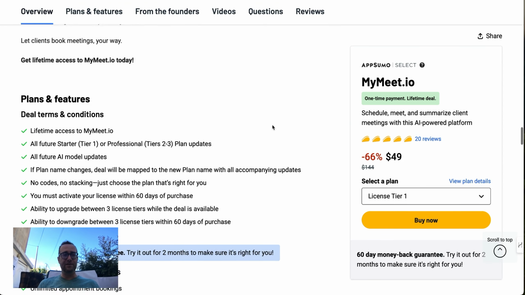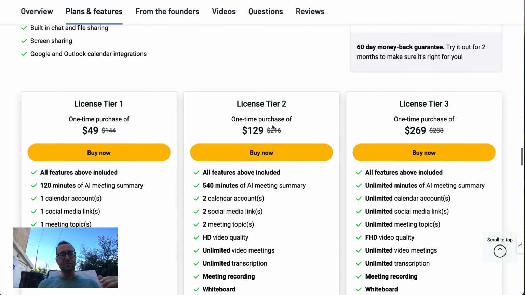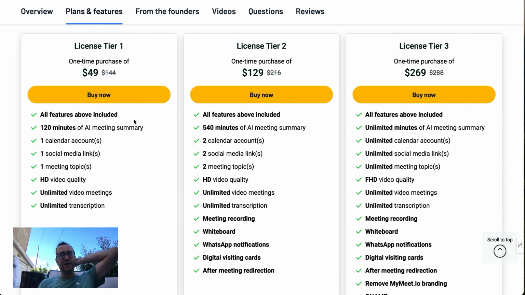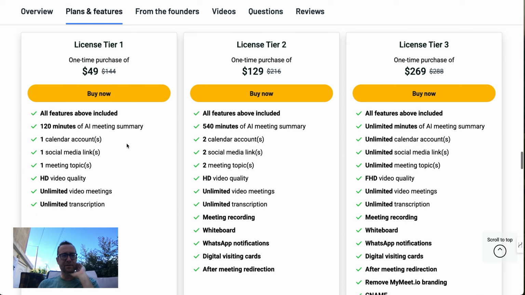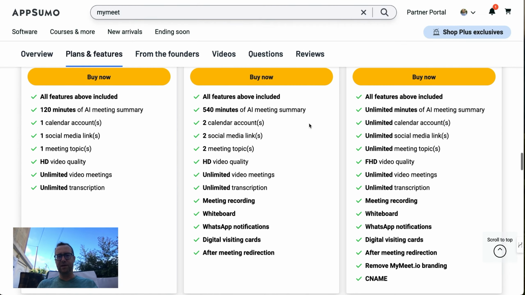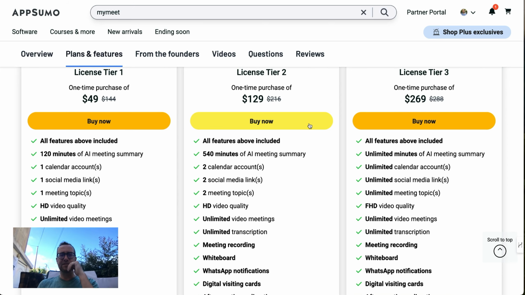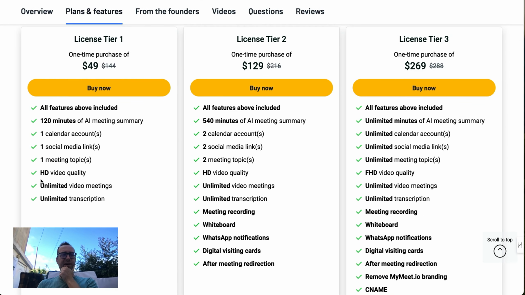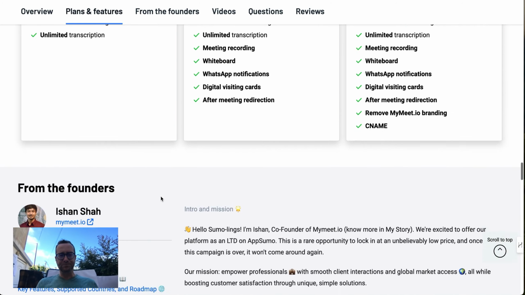Makes it really effective for this. So I definitely check that out. And here on the tier 1, you get 120 minutes of AI meeting summary, and that's per month. And you can link some of your social media links. That's where the limitations come in and why you might want to get one of these different tiered purchases. But even on this one, you get HD video quality, you get unlimited video meetings, and you get unlimited transcriptions, which is really important.